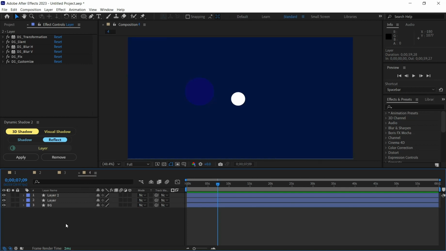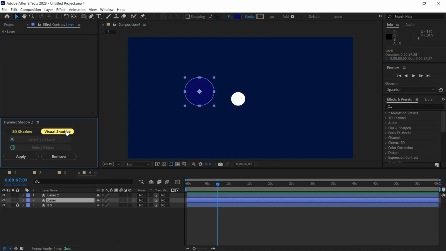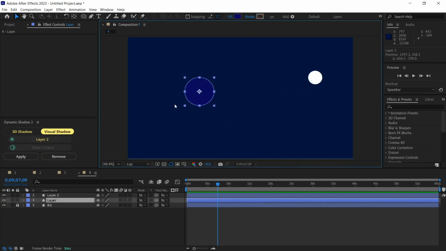In here we have two selection parts, select sun layer and select object. We have to select one layer, or null, or even an adjustment layer, for our sun layer, and one layer to receive the shadow as an object. Okay, I want the white circle to be my sun layer and this blue circle to receive the shadow. Okay, then I apply it. Well, as you can see, it's created a really nice light effect and shadow effect in here.